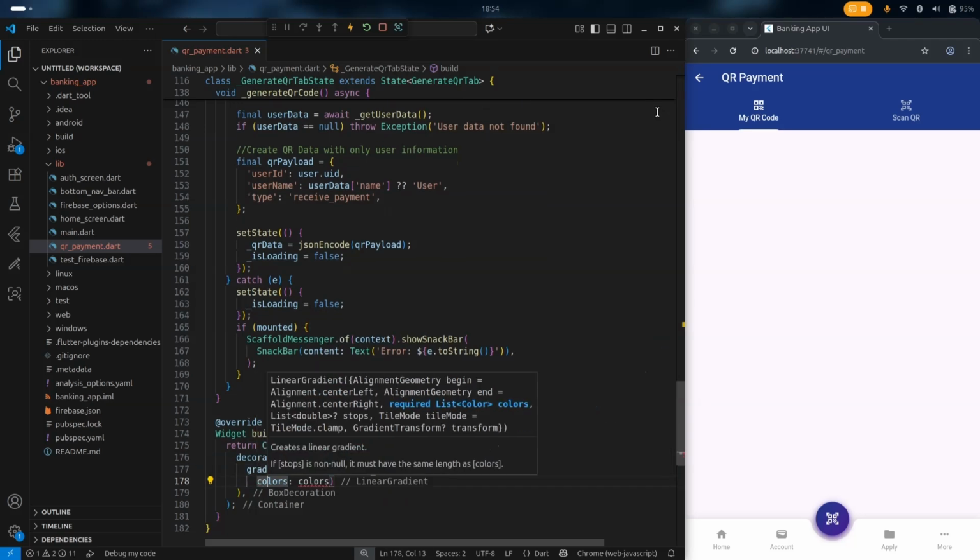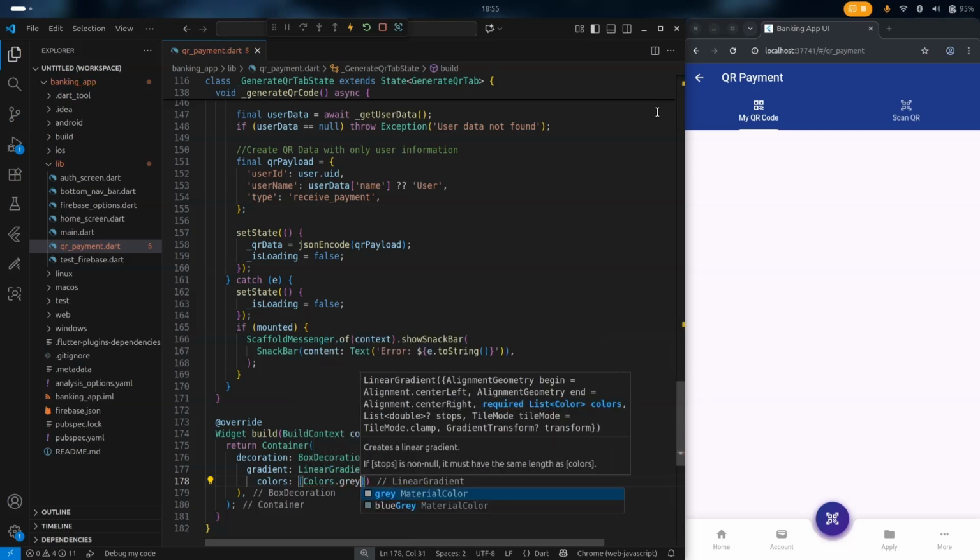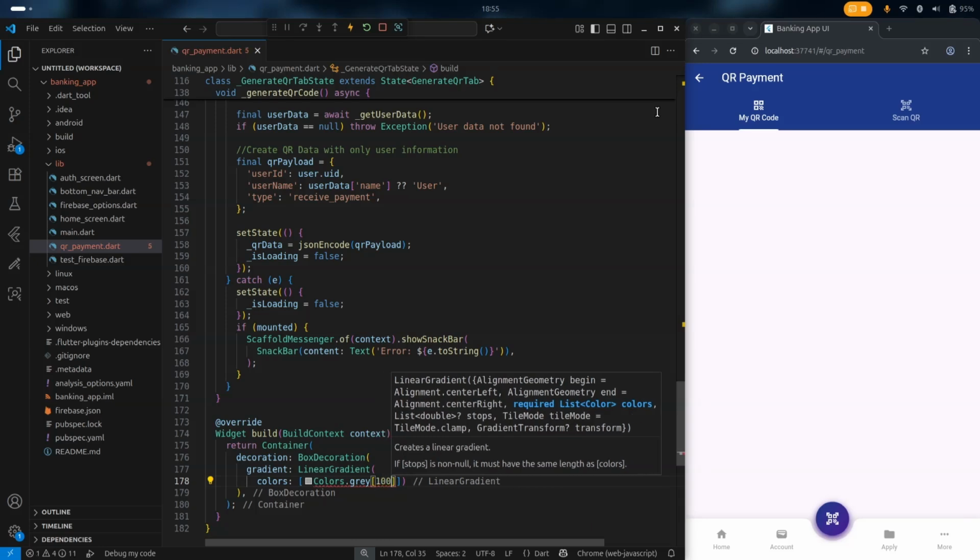Now let's build the beautiful UI to display this QR code. I'm using a subtle gradient background, from light gray at the top to white at the bottom. This gives the page some depth.